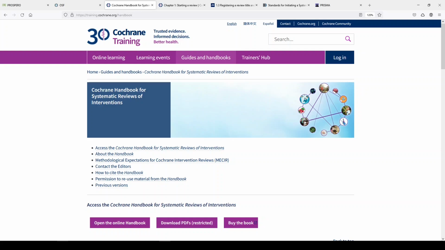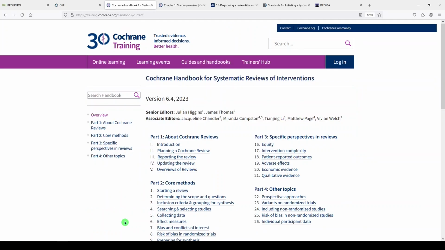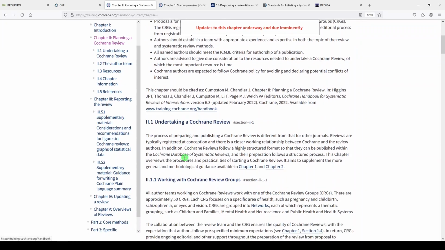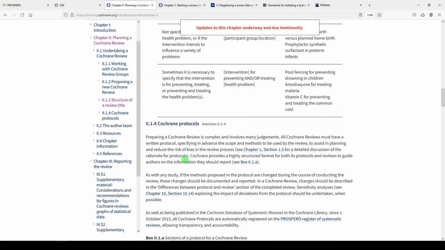I've said it before and I'll say it again. The Cochrane Handbook is seen as a best practice even if you are not doing a Cochrane review. So we can use that as guidance. I'm at the Cochrane Handbook page and I'm going to open the online handbook. And then here in planning a Cochrane review, it's in part 1, section 2. It talks about planning the review and assembling the team.